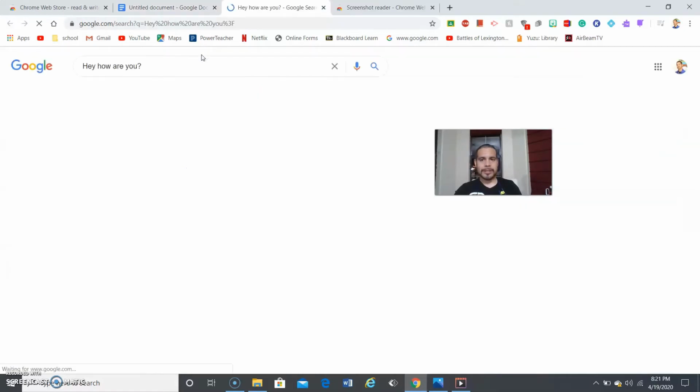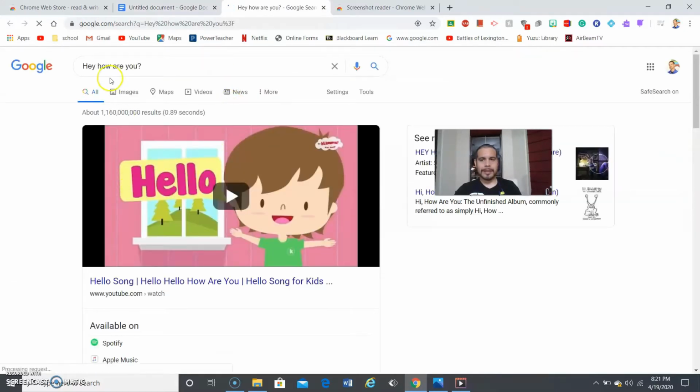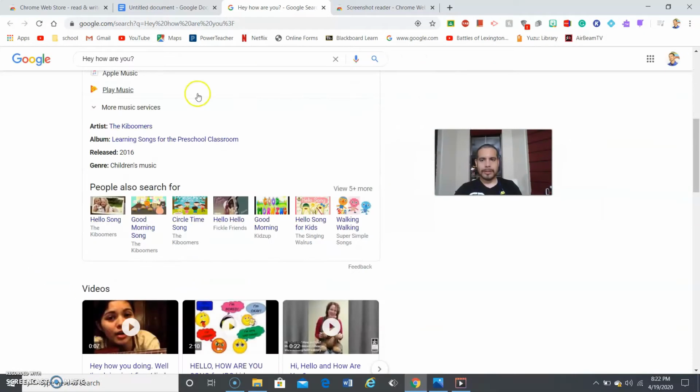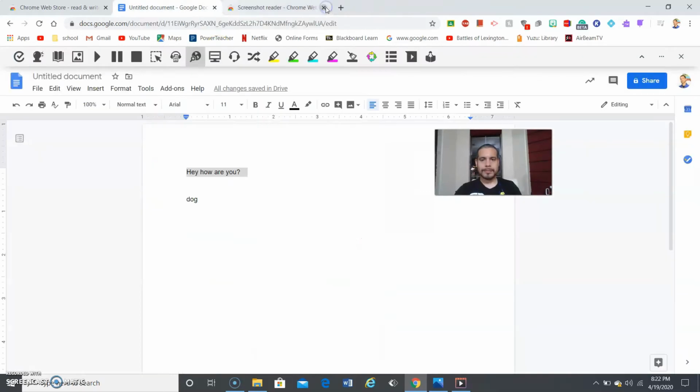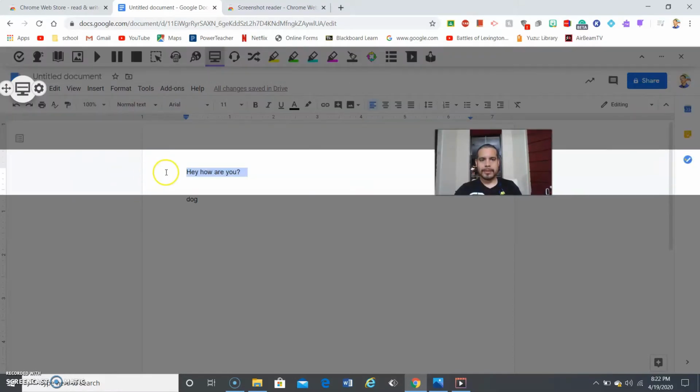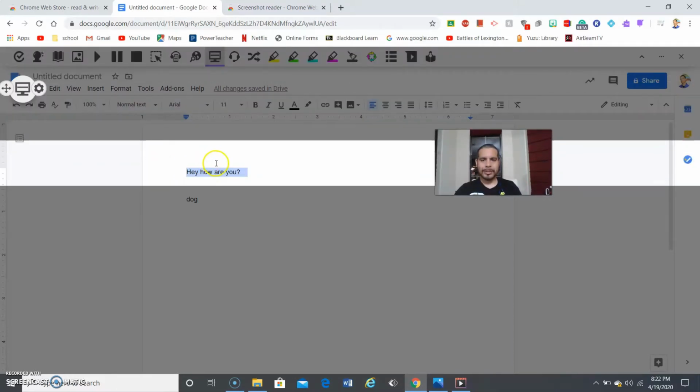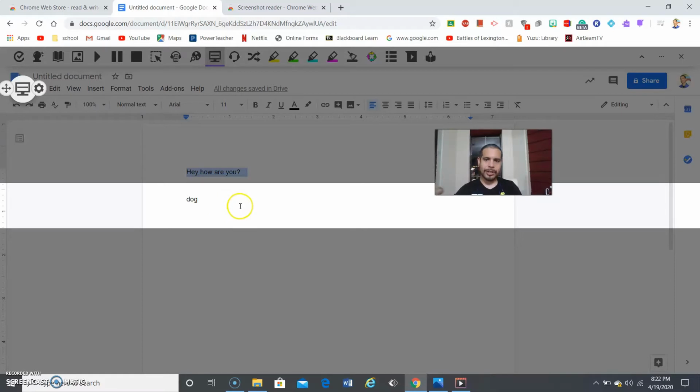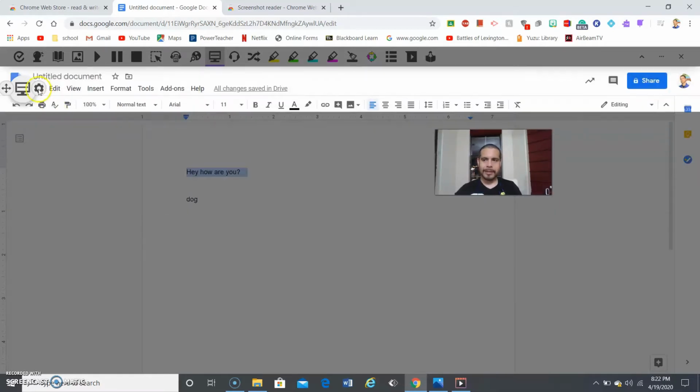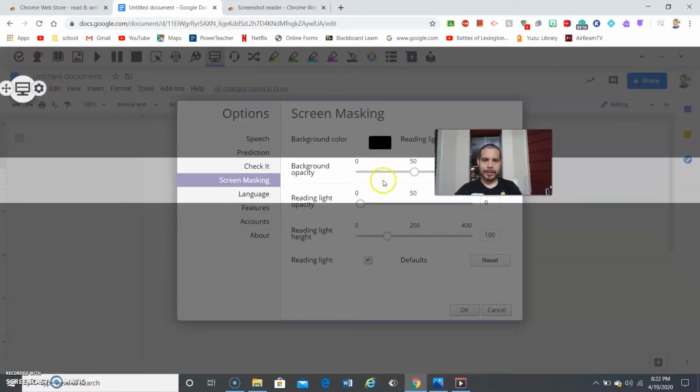Web search, this just lets you search up things like, hey, how are you? And then it shows you different things you could search up or that you could look for on your web search. Screen mask. So that's basically just showing you a chunk of what you want to see. I think you can adjust that as well.